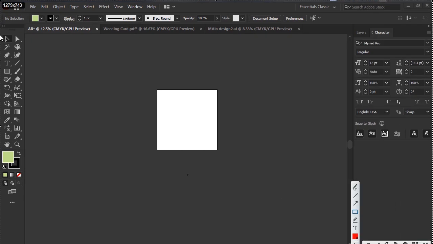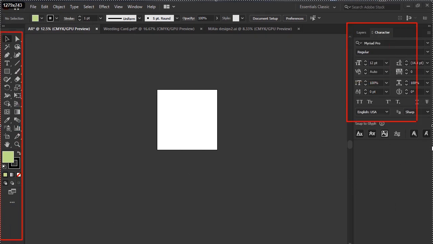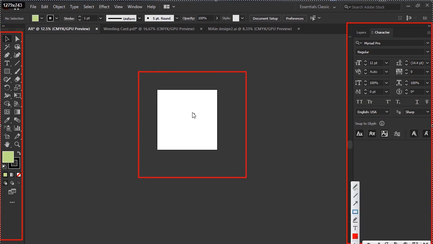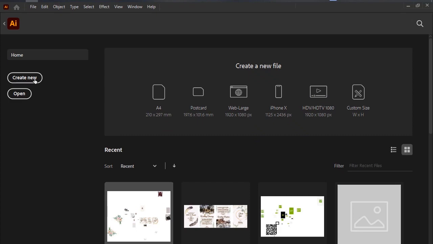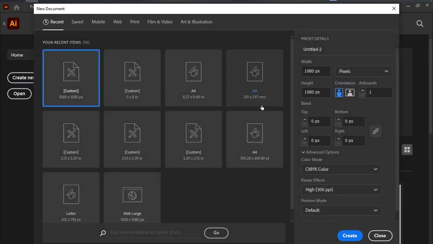Okay, we have our toolbar area, we have our layers and character panel, and we also have our artboard. So let's go back here. If you click here, you will go to the home area. Okay, let's click here, create new.